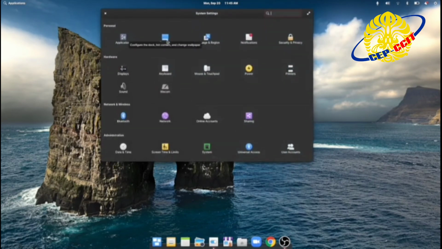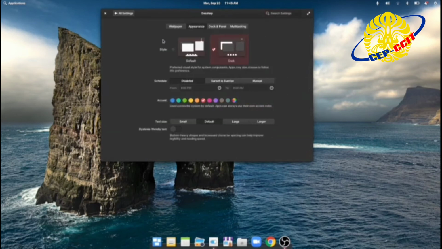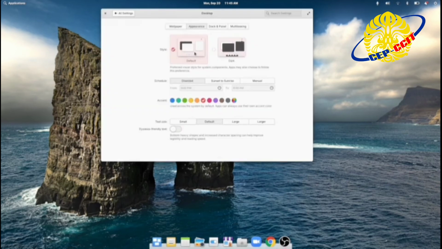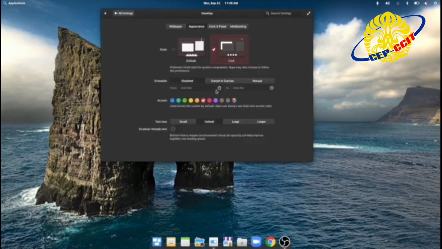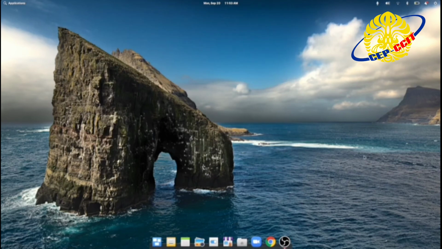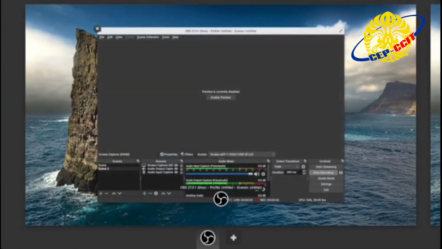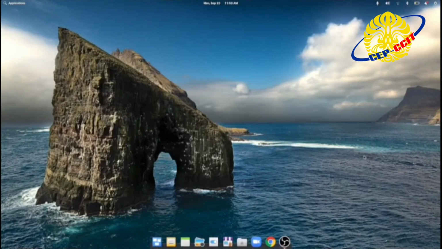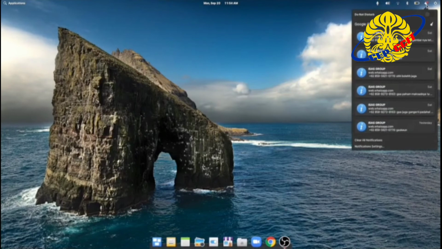You can change the theme by going to System Settings, Desktop, and Appearance. You can change to light or dark. You also have 10 accent colors. So this is multi-touch. You can use 3 fingers to swipe up, or swipe down for a multitasking view. Also, you can dismiss a notification using 2 fingers to swipe left.